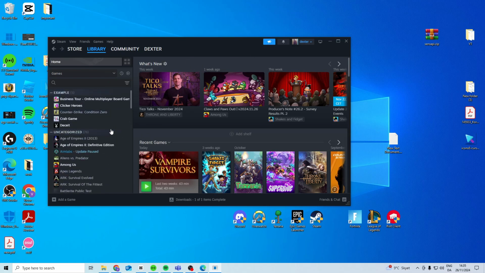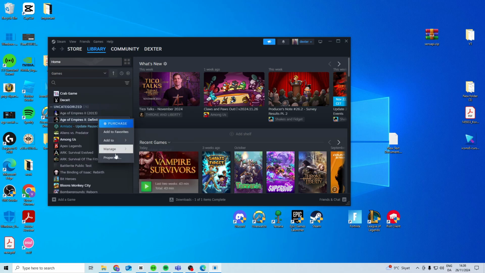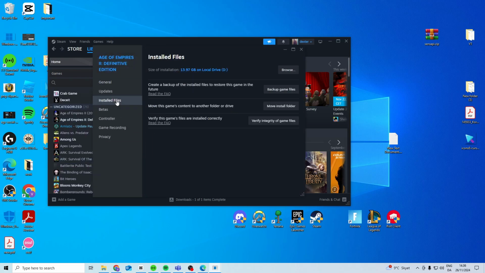Once you've done that, your Steam should be closed, and then you can just reopen it, find the game if you're having trouble with any game, right click, Properties, Installed Files, and verify integrity of game files.